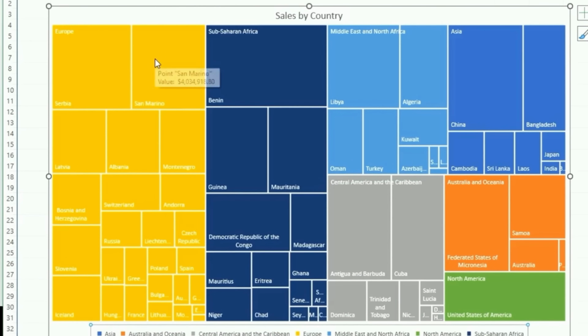The data is broken by region. So the yellow one is Europe. The navy blue is Sub-Saharan Africa. The light blue is Middle East and North Africa. The gray is Central America and Caribbean. And then the boxes are divided based on the value of the sales.